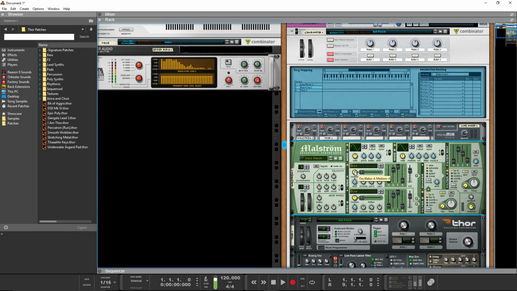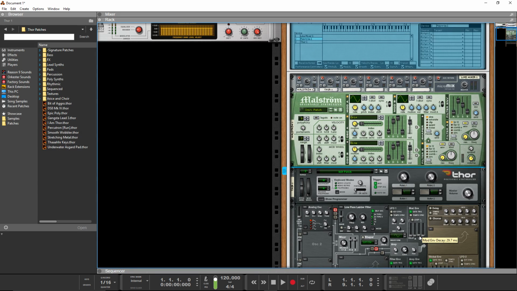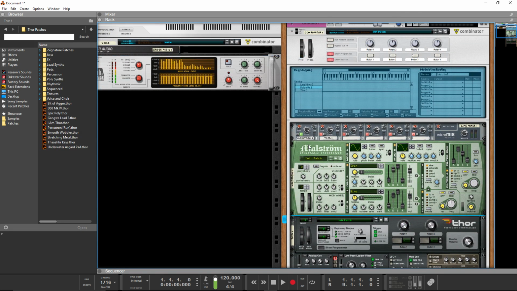Next up, we're going to bring up the motion on the drip all the way to 63, which leaves us with a barely audible click. We can change the length of that click using the decay on the mod envelope on the Thor. Somewhere around 13 milliseconds leaves us with a very clean kind of clicky sound. It's quite low, so you can bring up the volume on the Maelstrom and then mix it on the line mixer.